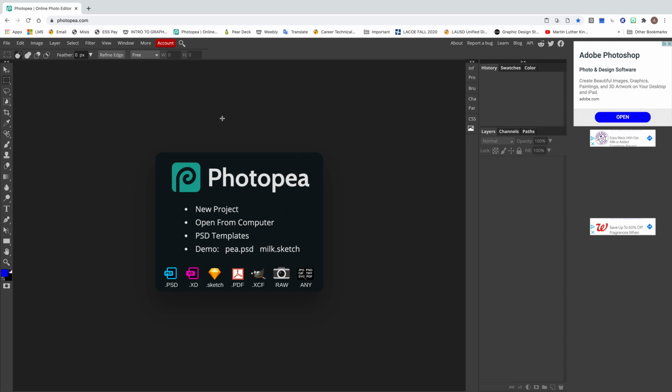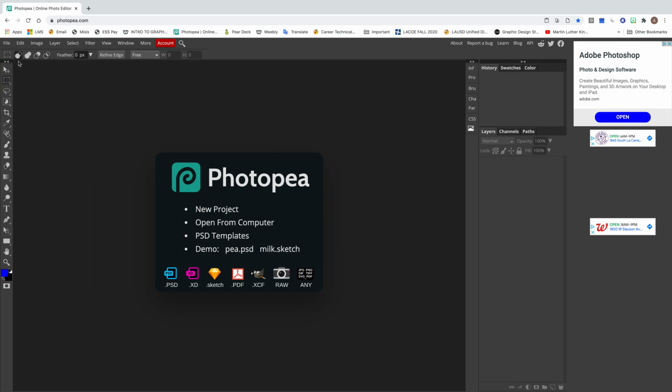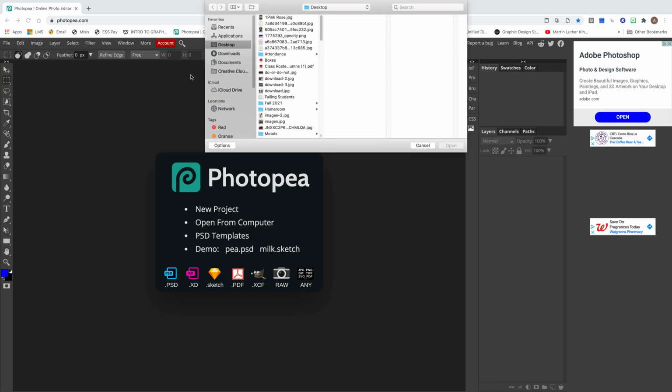How to apply a feathering effect to our image. So the first thing that I'm going to do is go over here to the top on the menu bar. I'm going to go to File, click on File, and click on Open. I already have a picture saved on my computer, so I'm going to go ahead and look for it.